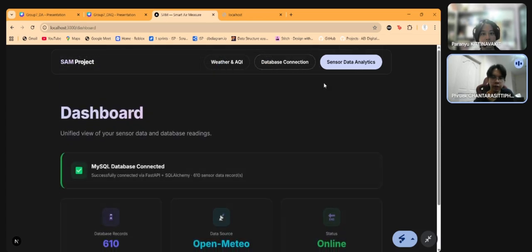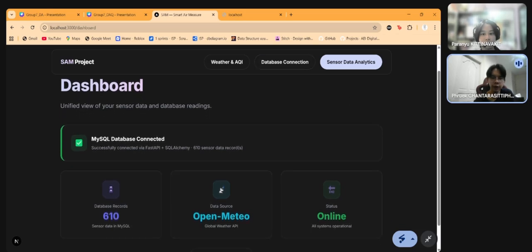The next one is just a database connection page. We mostly use this for debugging, because most of the time we have problems connecting with the database due to the user limit of phpMyAdmin.